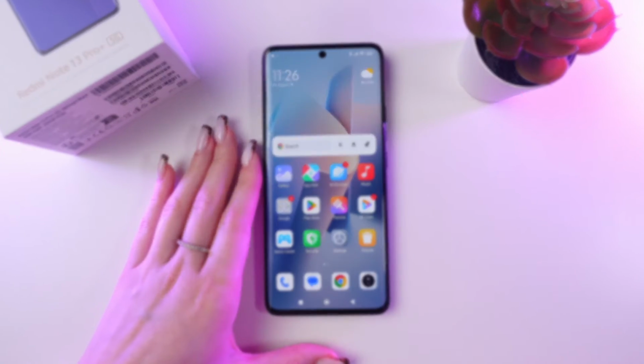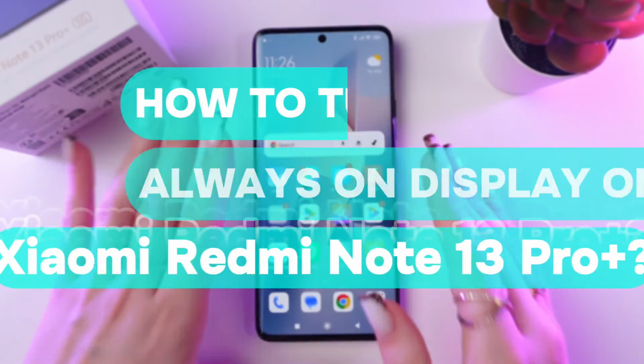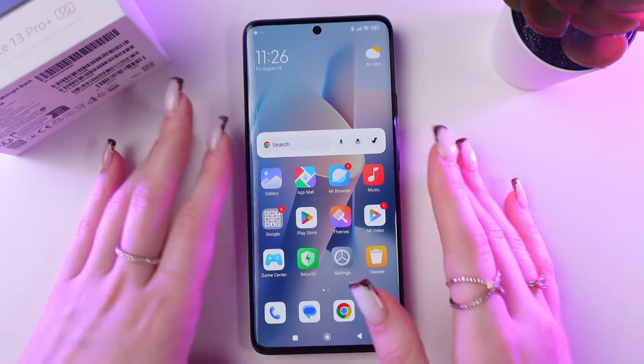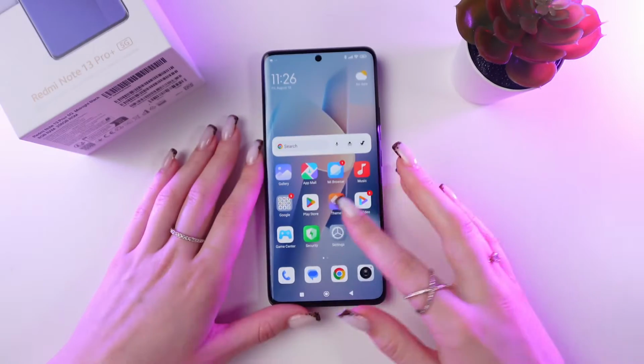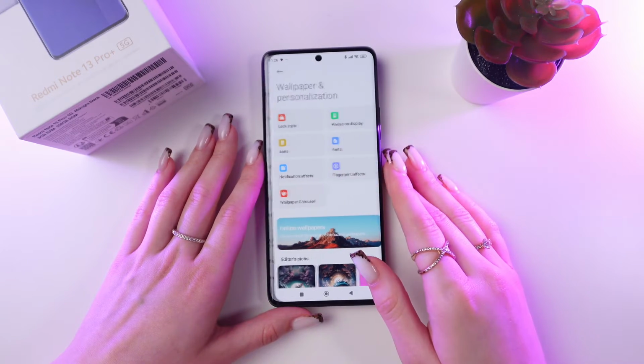Hello guys, and let me show you how to make your always on display on Xiaomi Redmi Note 13 Pro Plus always on, not just for 10 seconds. So let's get started. Firstly, let's open settings and scroll till we see wallpaper and personalization.